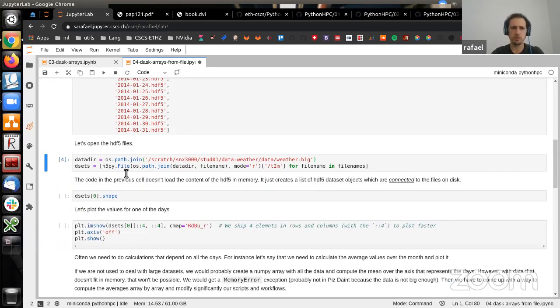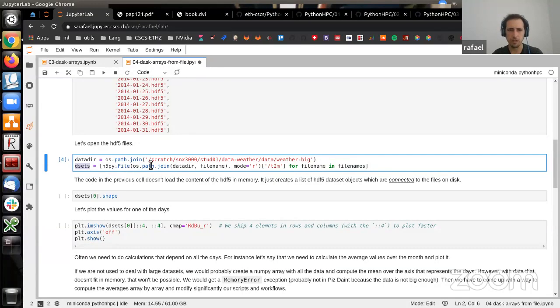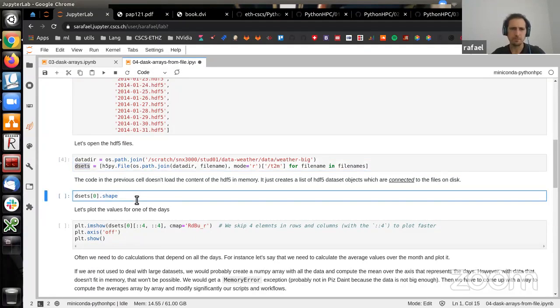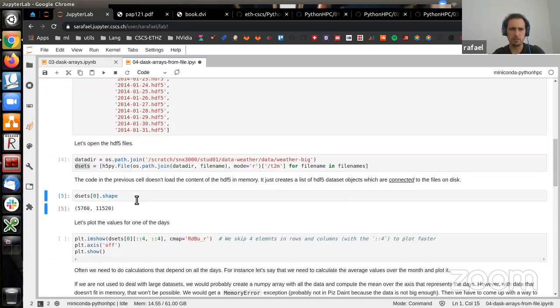And so here, when we run this one, we are using the h5py File to open them, and this one doesn't load anything in memory. It kind of declares or connects this list of objects, every one of these objects, to the file, but there is no loading. Okay. And we can see the shape, for instance, but we don't have anything loaded.